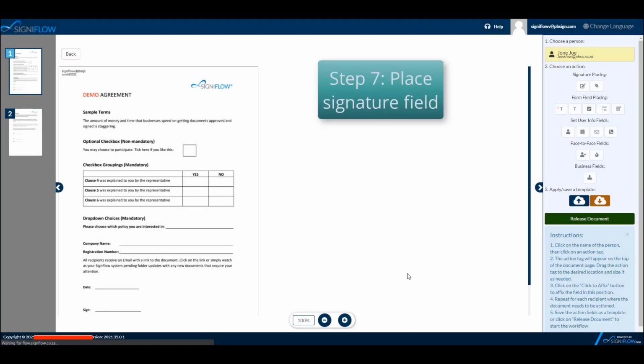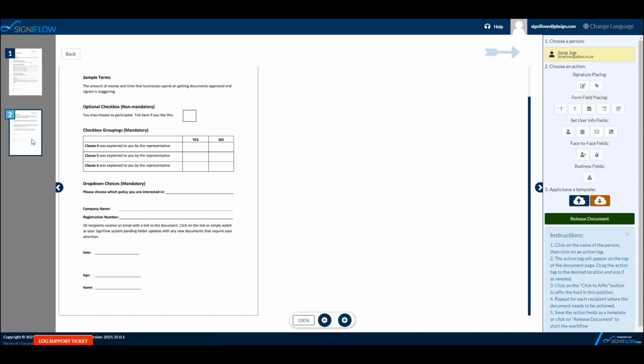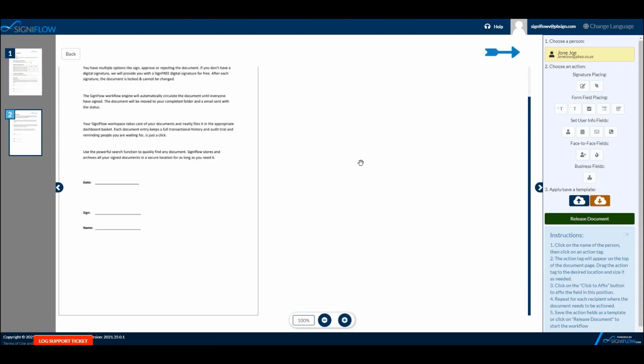Step 7 is to place the signature field. First, choose the person you want to sign by clicking on the square with the single person icon. Then pick an action by clicking on the signature field. Position the signature, finally click to affix.